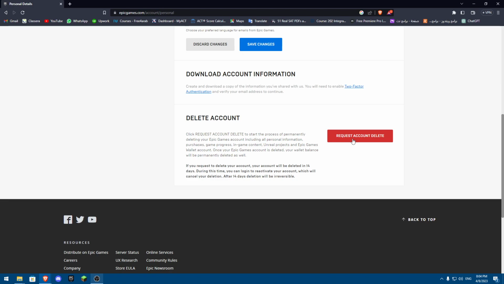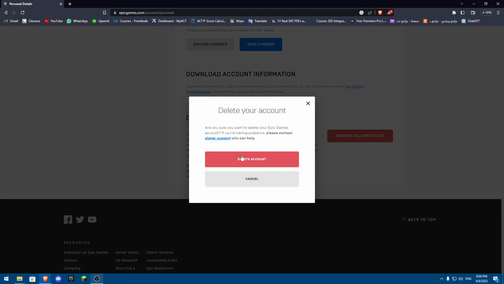So make sure that you're 100% sure that you want to delete your account, because as I said, if you delete it, you're not going to be able to get it back at all. Once you click on request account delete, you're going to click on delete account, and it's either going to be deleted right away, or it's going to take some time to be deleted.